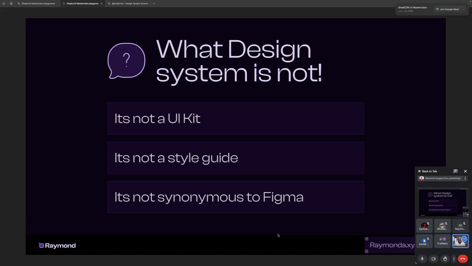So my first concern that I would like to address in my own way of understanding is what a design system is not, right? If you're a designer in the house here, you know about UI kits, you know about style guides, you know about Figma, right? But design system is not really synonymous to any of these three things.